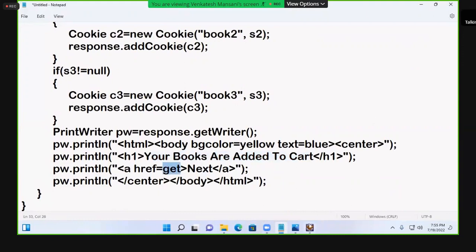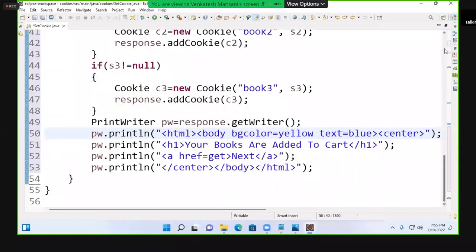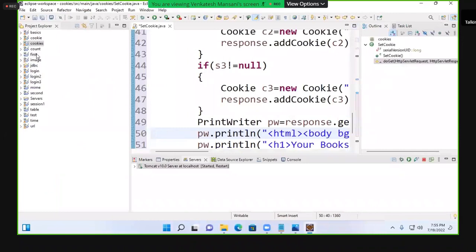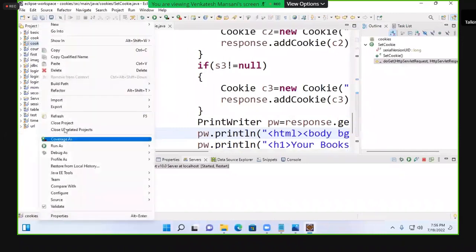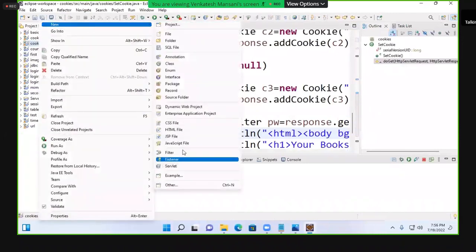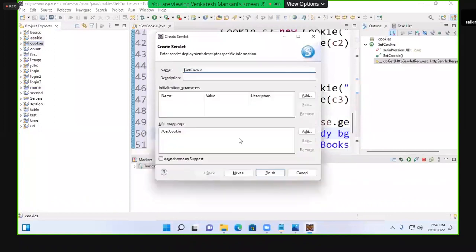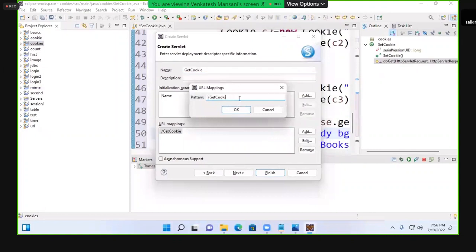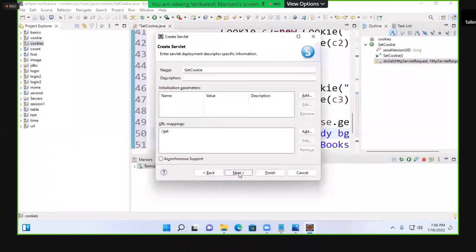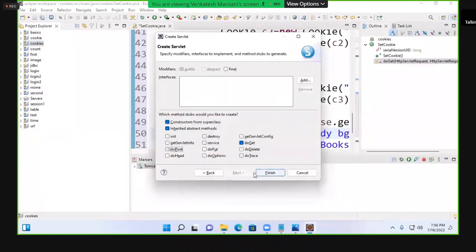Okay. Now we will write one more servlet. See, right click, new servlet. Suppose package name, same package name, cookies. Class name, GetCookie. Next, here, edit, doGet. Okay. Next, doGet. Finish.